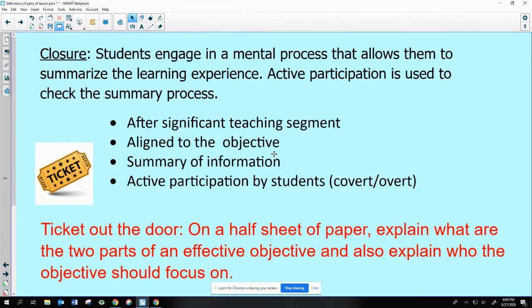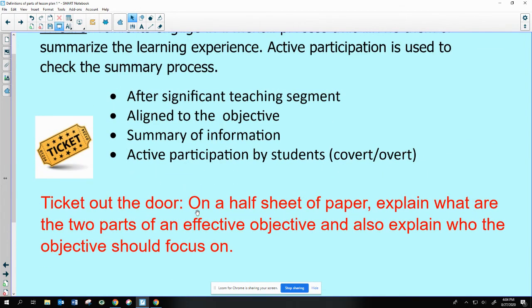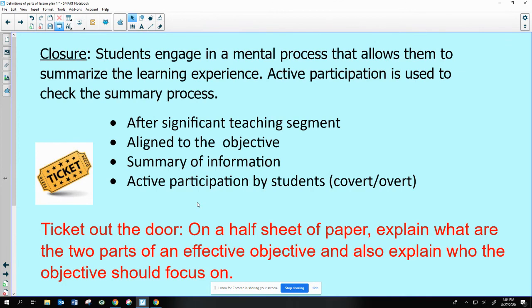So your teacher might say on a half sheet of paper, explain what are two parts in an effective objective, and also explain who the objectives should focus on. For this lesson, my closure will be the end question where I have you reflect on the parts of the lesson plan. And you'll see that at the end of the Ed Puzzle. So closure is just them summarizing what they have learned. This can also just be a whole class choral response at the end. It could be as the kid is leaving for the day, they're telling you one thing they learned. It could be a reflection sheet that can be closure. So there's lots of different ways to do closure activities.